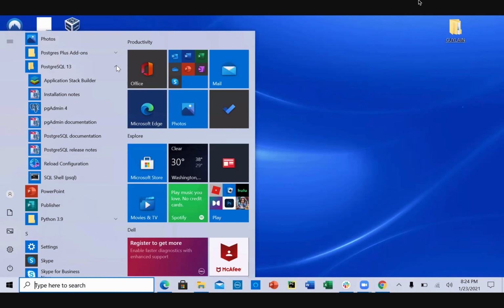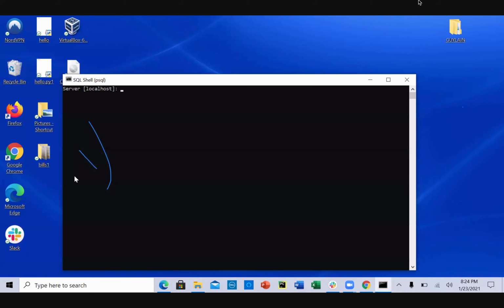Click on SQL shell. Yeah. So you have this one here. Press enter. Press enter. Press enter. And then here, what this does is it tells you that you are connecting to the local host server. The database is Postgres, the port number is 5432, and the username is Postgres.